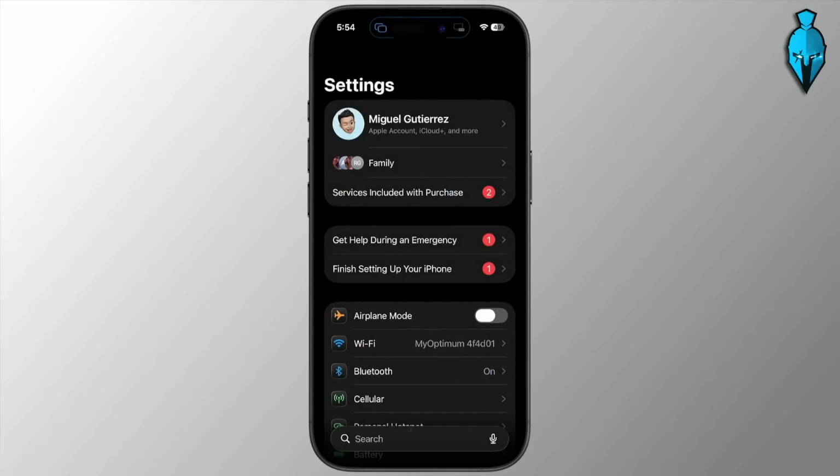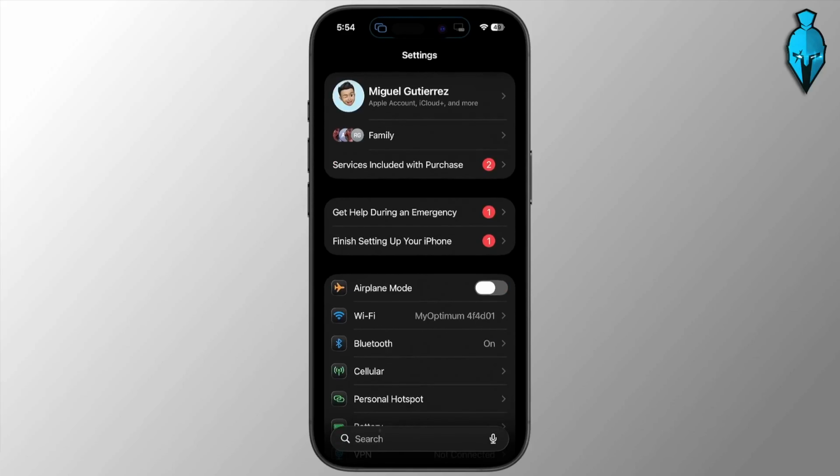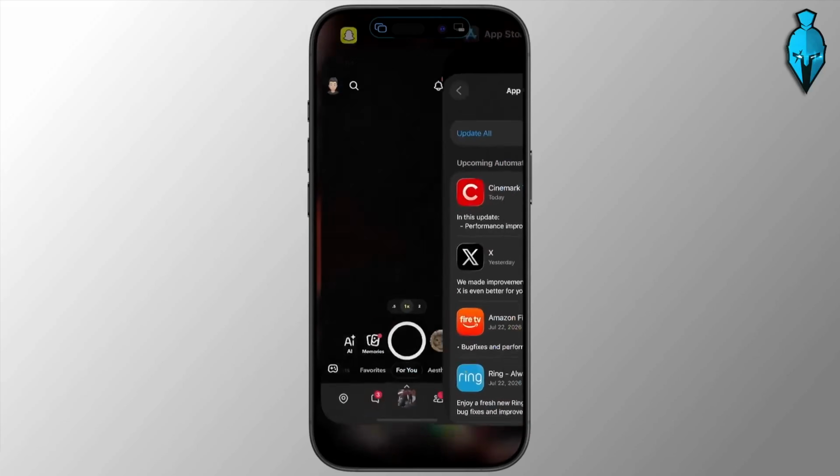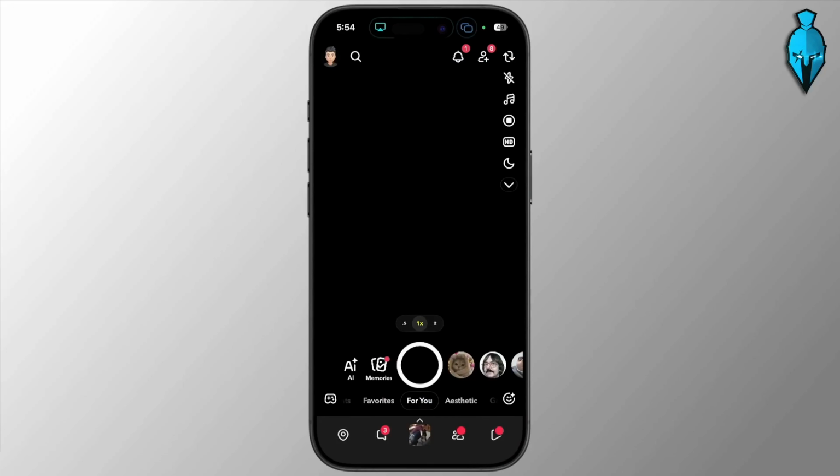Next, you can open the Settings app, tap Wi-Fi, and turn Wi-Fi off. Then go back to the main settings page and tap on Cellular and make sure cellular data is turned on. Then go back to Snapchat and try logging in again. If you are already using cellular data, connect to a reliable Wi-Fi network instead.